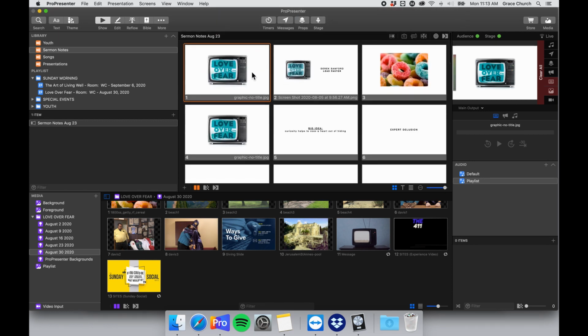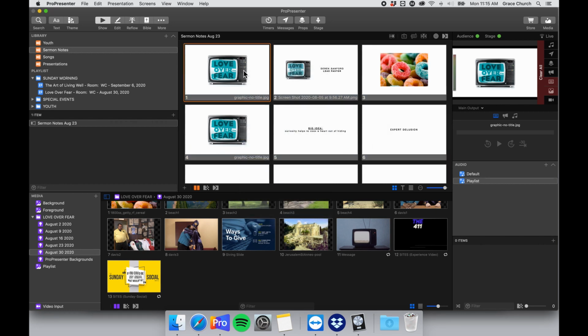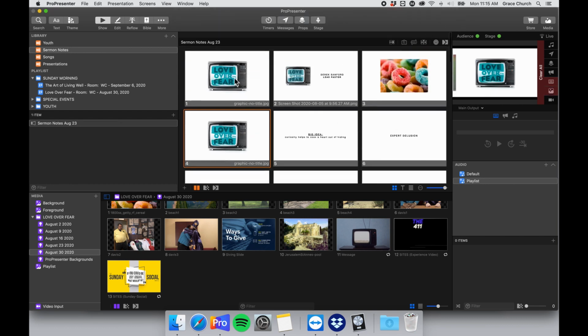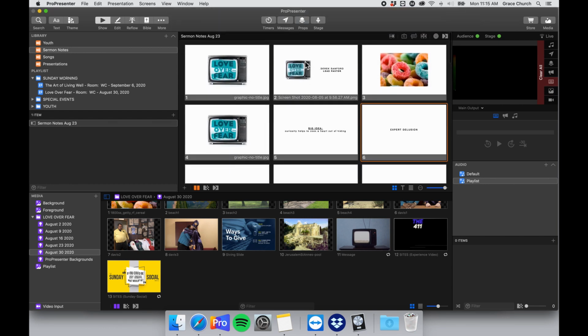And it's actually a pretty easy solution. We're going to go to media action behavior. We're going to set everything to foreground. And then when I click through, oh, that one's kind of messed up. That one's messed up. Okay, so this is great because this gives us other things to fix.